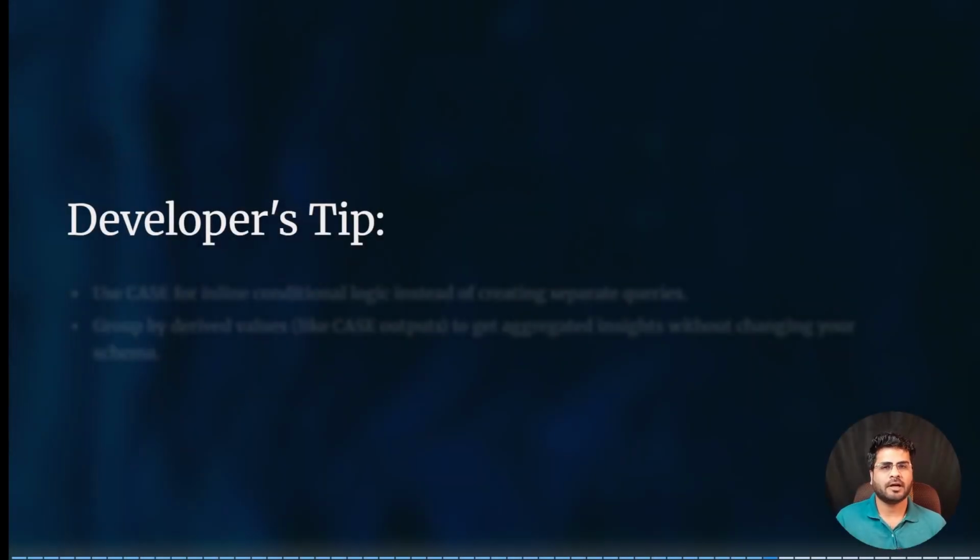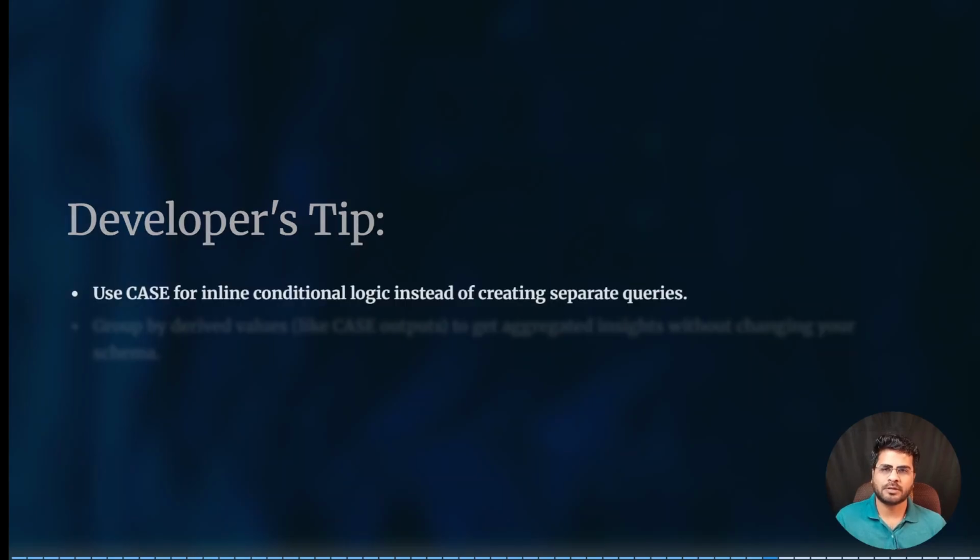Okay, so here are today's tips. Use case for inline conditional logic instead of creating separate queries. In our problem, we used case to dynamically categorize film duration within our query. So we did not need to create new tables or write multiple filters. It's one of SQL's most powerful tools for transforming data on the fly.